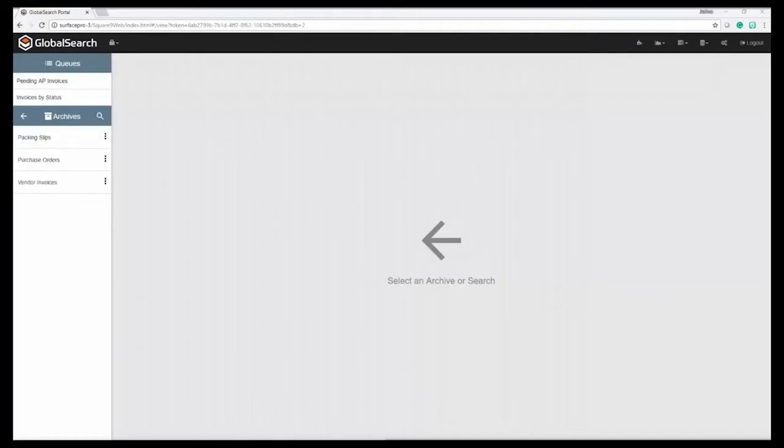So I'm going to launch Global Search here in my web browser. Now, because Global Search is a web application, this means we can access it across various different platforms. So whether I'm using PC or Mac, or if I have an Apple phone or Android phone, whether I'm using Google Chrome, Internet Explorer, or Safari, you can access the system.